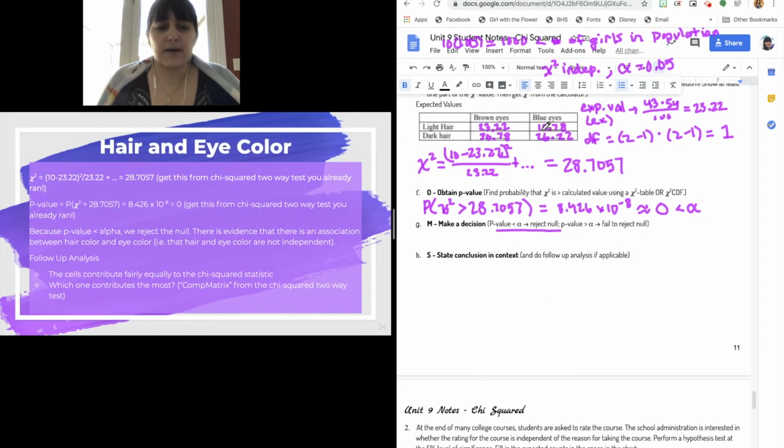So the way that you would phrase this is that the combination of blue eyes and light hair contributed the most to the chi-squared statistic. So essentially, the association between hair color and eye color is strongest for blue eyes and light hair.